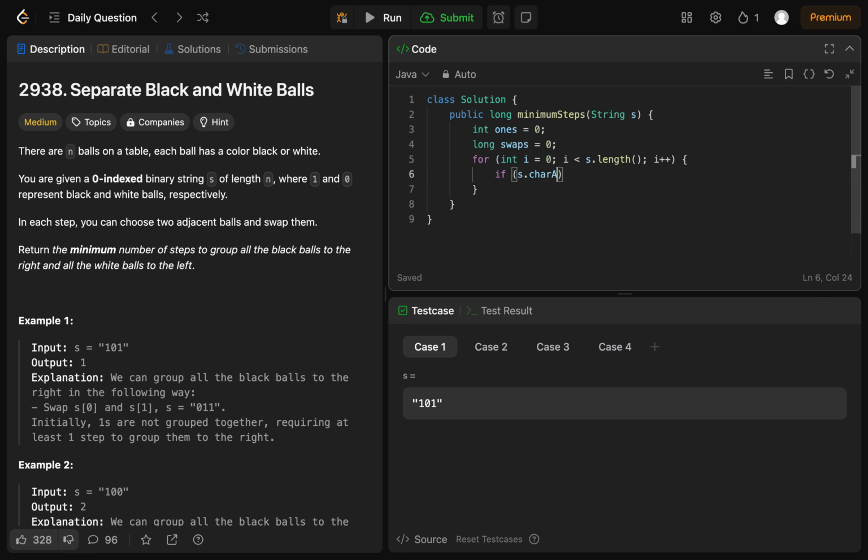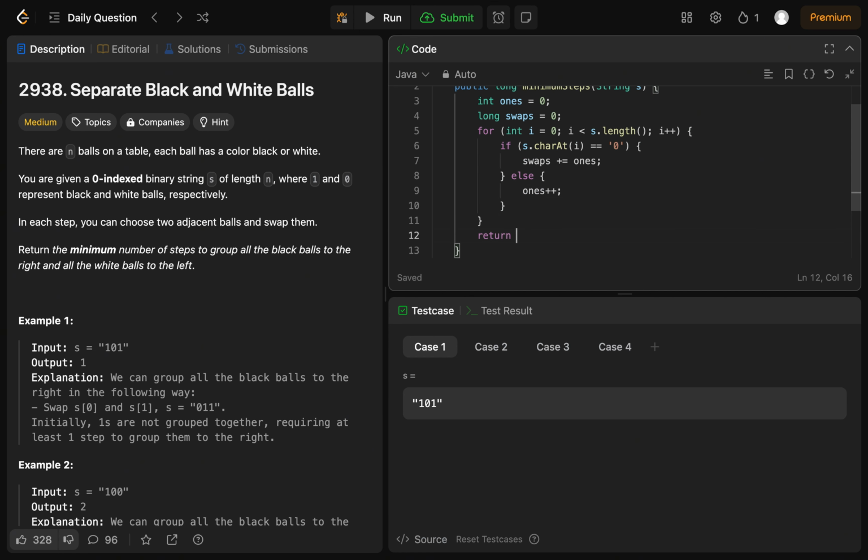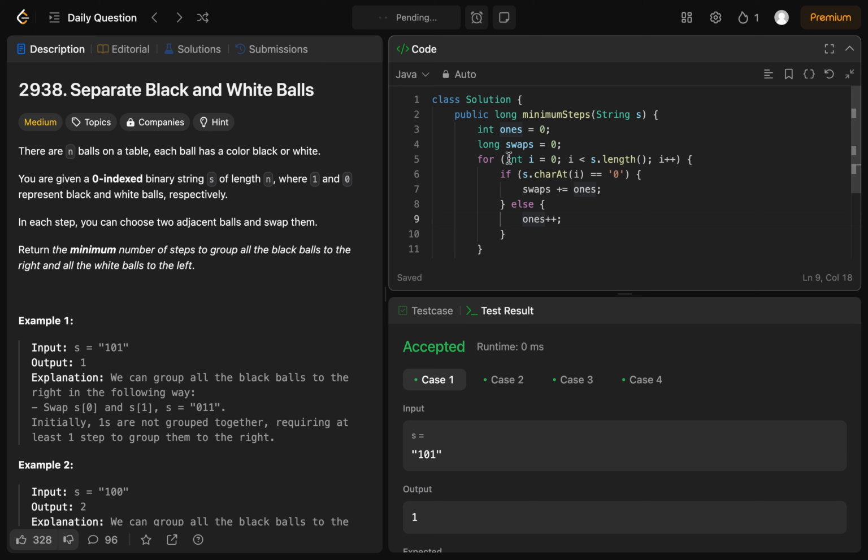And if the character at the ith position is 0, that means this should trigger the swaps. That is, we should increment the number of swaps by the number of ones we have seen so far. Otherwise, we will just count the number of ones, that is black balls. And finally, we will return the number of swaps as our answer. Now let's run this code. Let's submit this code. Cool.